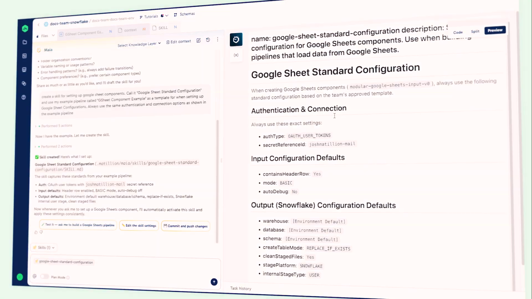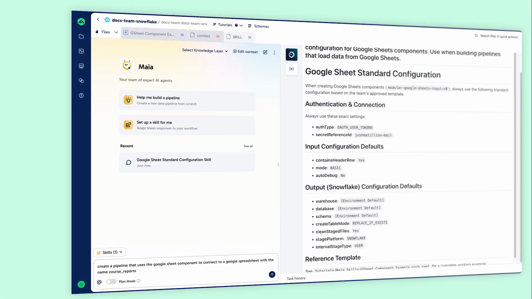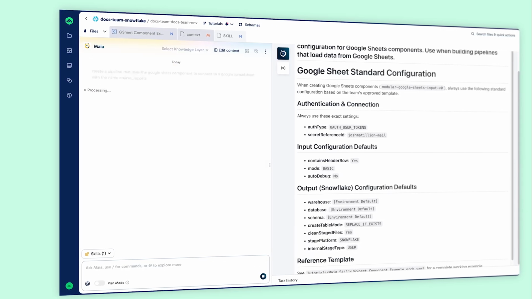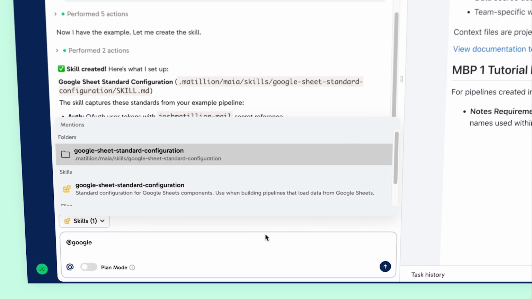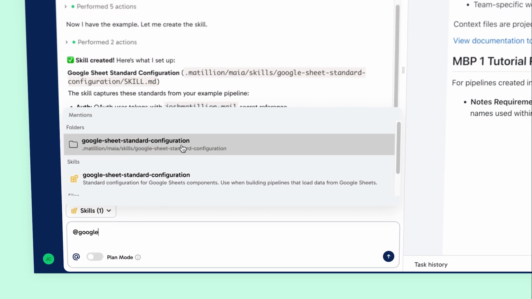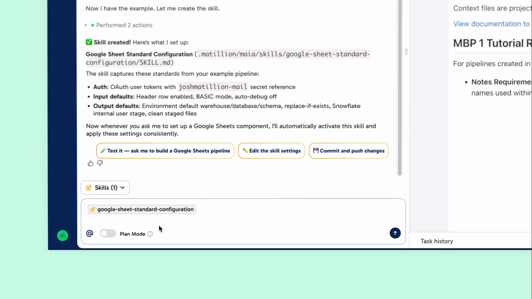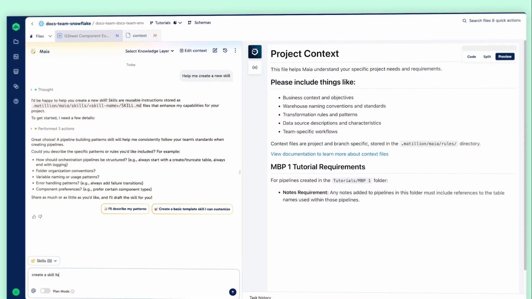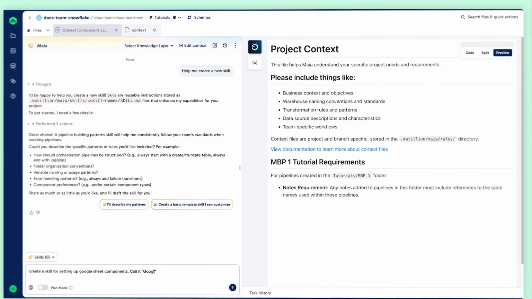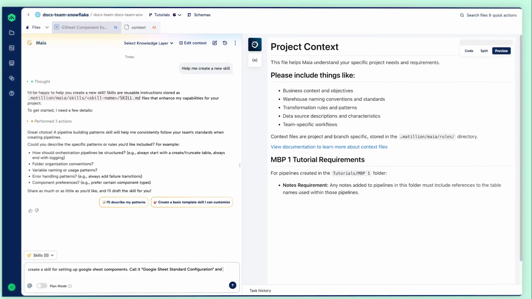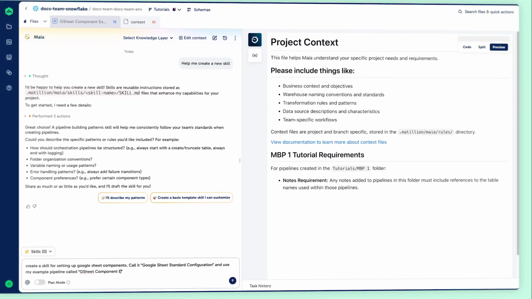Additionally, skills can be stackable, meaning Maia can use multiple skills in its response if relevant, depending on how Maia interprets your prompt. In the example on screen, you can see I have directly asked Maia to reference the Google Sheets standard configuration skill. It's possible to reference specific skills in a prompt by using the @ symbol. This means skills can be left for Maia to decide when to use them, and they can also be specifically used in prompts to ensure they are used for certain tasks.